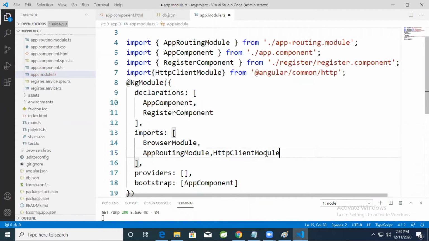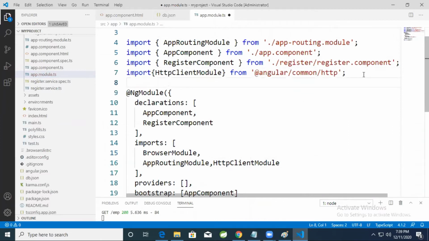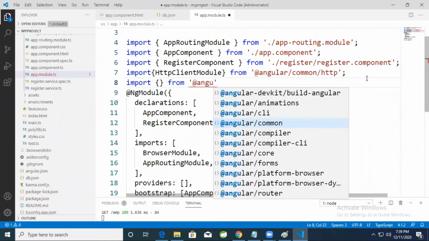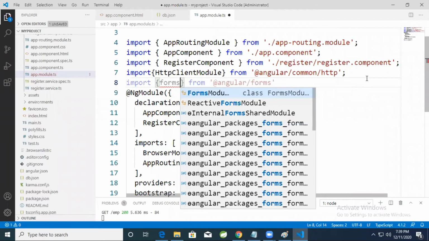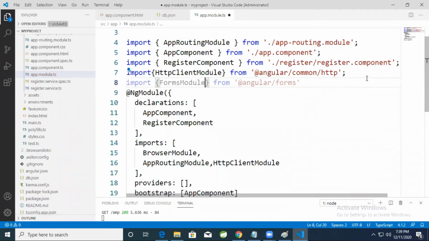Yes or no? And here you have to register forms module also because you are entering the values in the HTML form. So you have to register the forms module. Import from @angular/forms. Yes or no? And here you have to mention your forms module. I'll try to register, and automatically you have to register that module under import section.